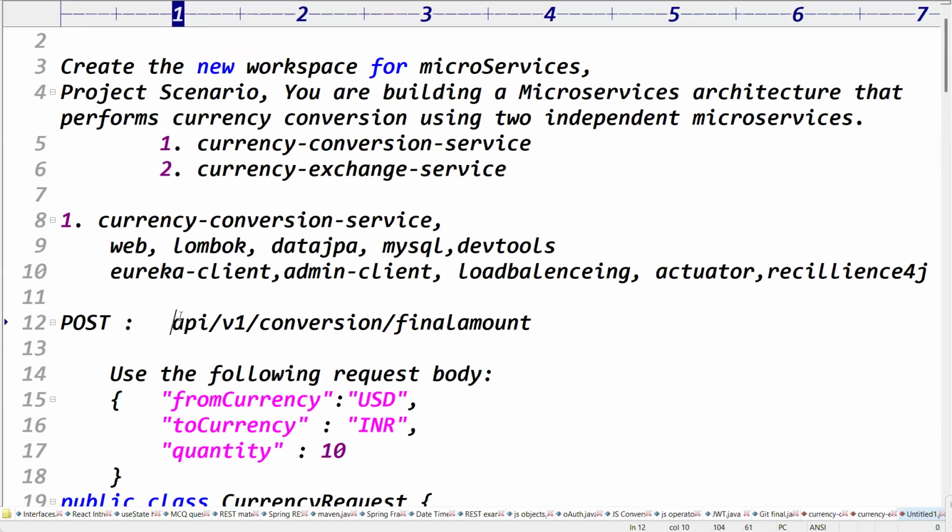But as of now, guys, how many inputs do you have? Three inputs. What are the inputs? From, to, quantity. But you do one thing. Actually, you need to call the exchange service. They will get the exchange value. But as of now, you don't call it. In the evening class, I will call it.